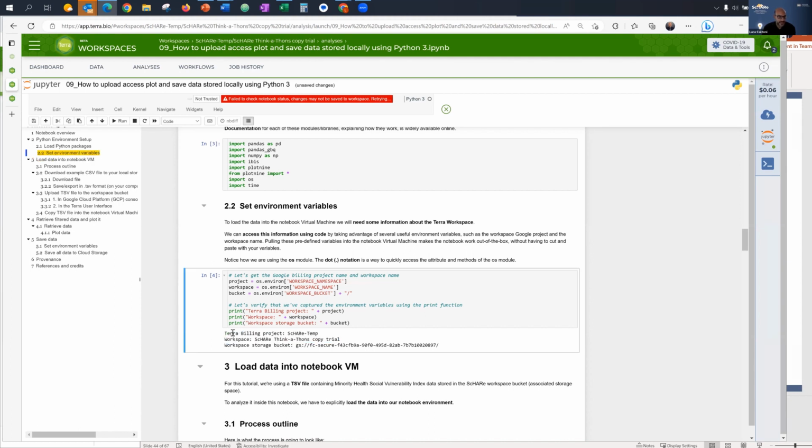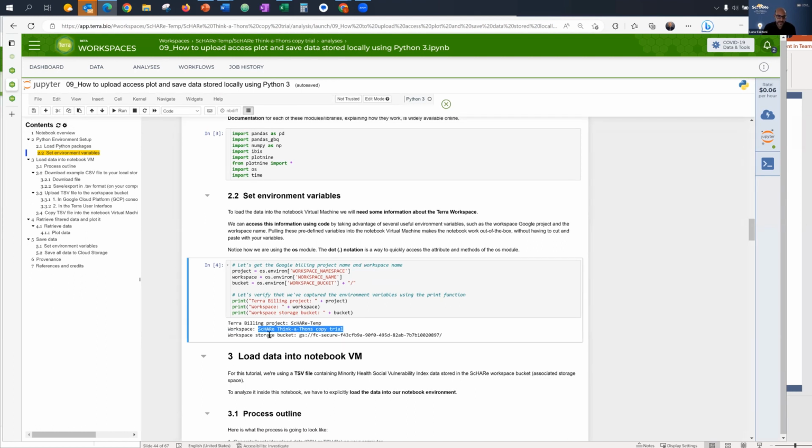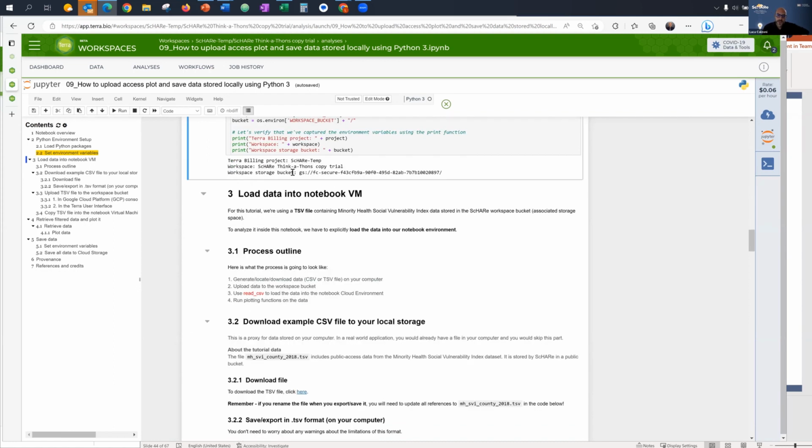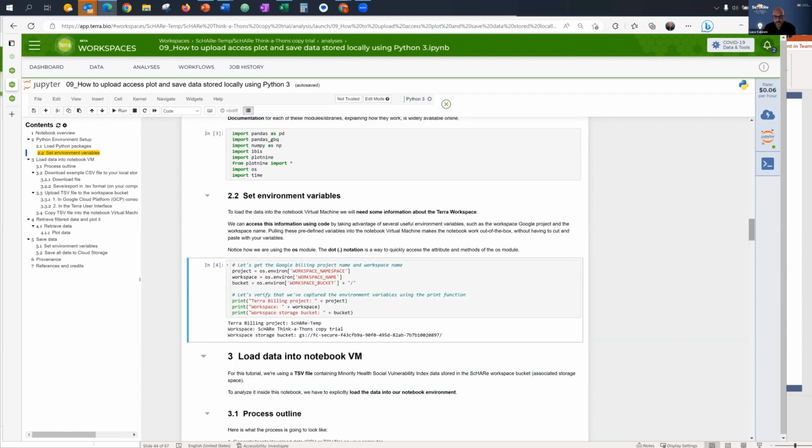So you can actually see that our Terra billing project now is ScHARe 10. Our workspace is the name I created. It's going to be different from all of yours, of course. The Terra billing project is going to be the same, but the workspace name is going to be different. And the workspace storage bucket, okay. So everyone on your screen, you should be seeing this same piece of it that he just went over, because that means you did it right. Yeah, just slightly different. The workspace name is going to be different. The storage space is going to be different.